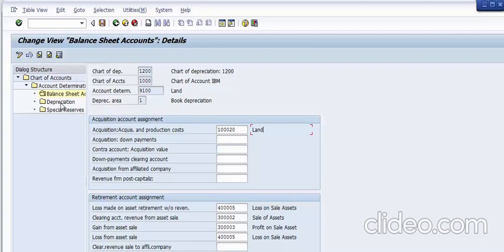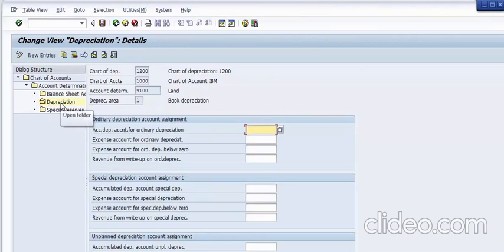Now when we go to depreciation, double click on the depreciation field, and you can see that in this screen we assign the depreciation ledger accounts. All of this is related to your depreciation, and depreciation can be ordinary, special or unplanned depreciation. But in the case of land, depreciation is not charged, as a result of which we will not be assigning any depreciation ledger accounts in the land asset.